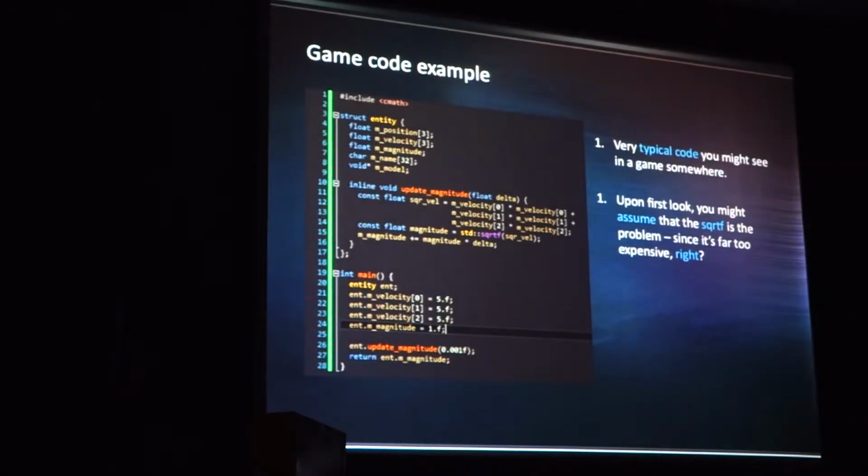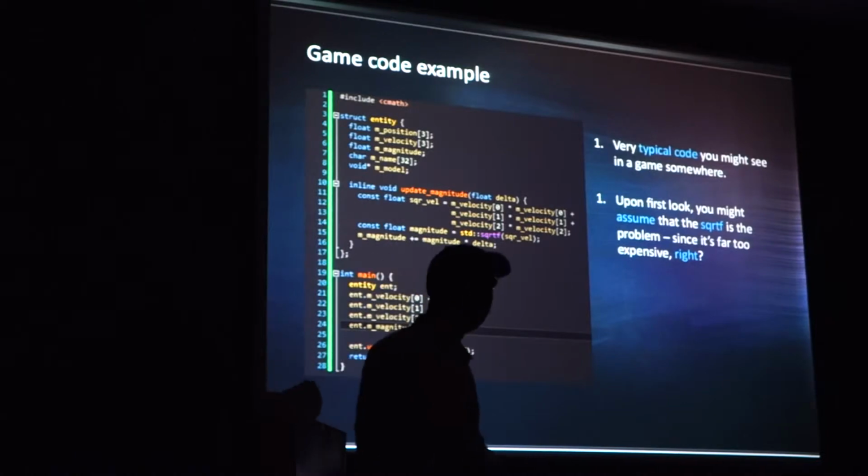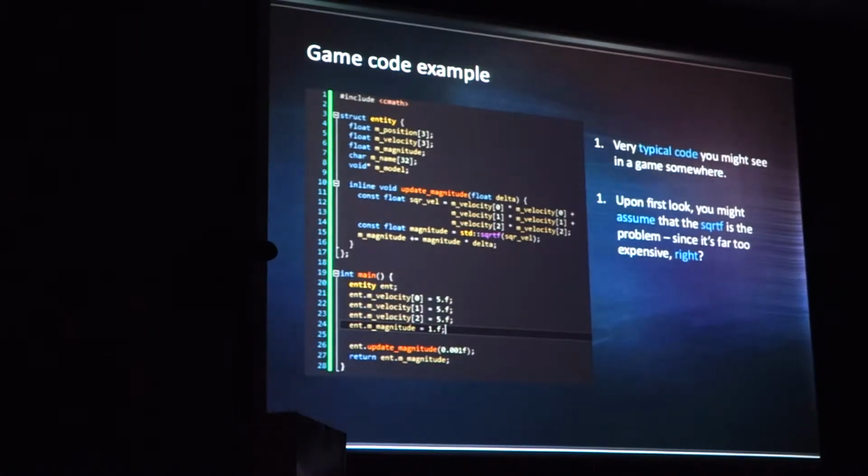So we have this piece of game code, right? It's pretty typical. We have an entity, which may represent some kind of object in our game world. It has a position, a velocity, a magnitude, maybe some properties like names of things, a model, and it has this function called update magnitude. What does this function do? It updates the magnitude of this entity, just this entity. So it's very typical code. You might see something like this.